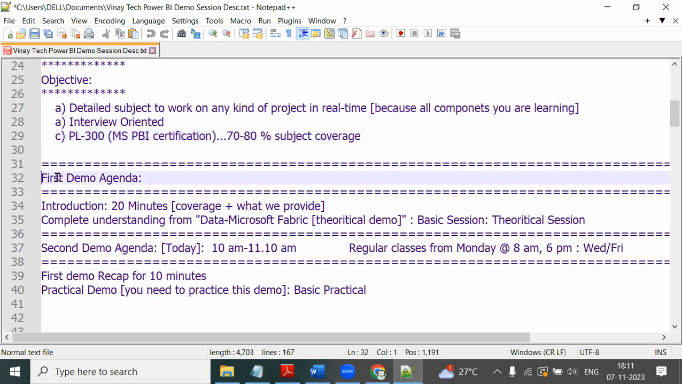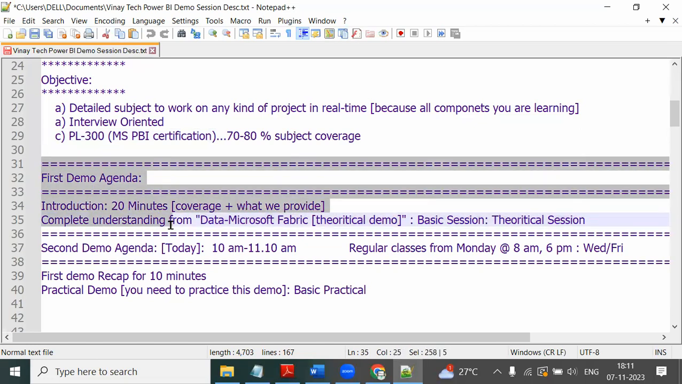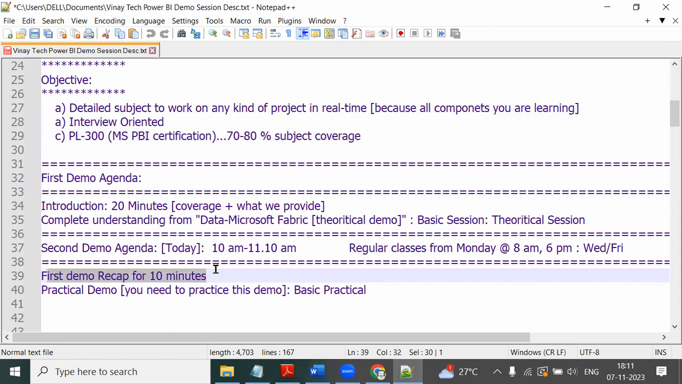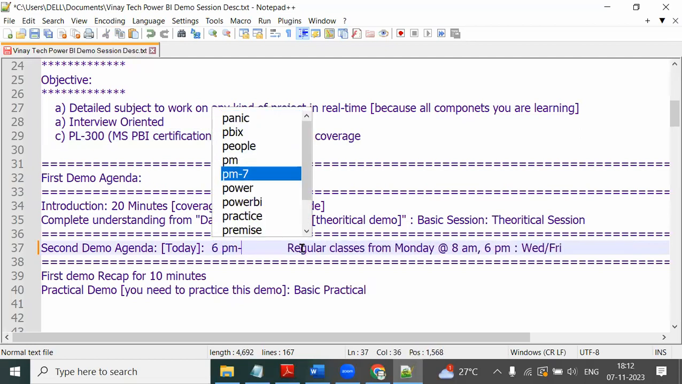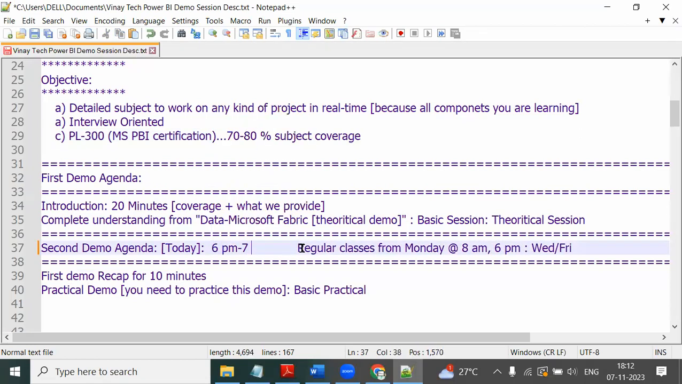And the first demo happened yesterday. Yesterday, in the first 20 minutes, I explained what we cover and what we provide. And then data to Microsoft Fabric, the theoretical part, and hierarchy. This was completed yesterday. Today, I will go for the recap for 10 minutes and then the practical demo for 50 minutes. And daily class timing is 6 p.m. to 7 p.m. from tomorrow.